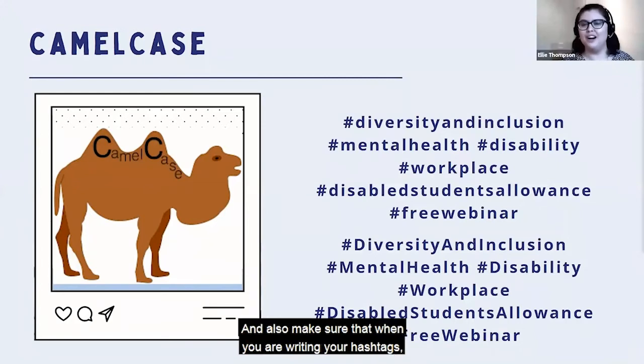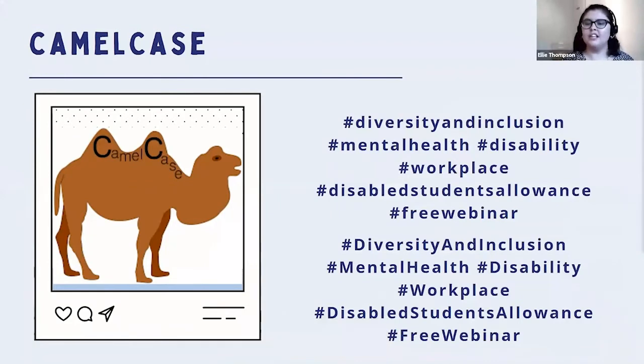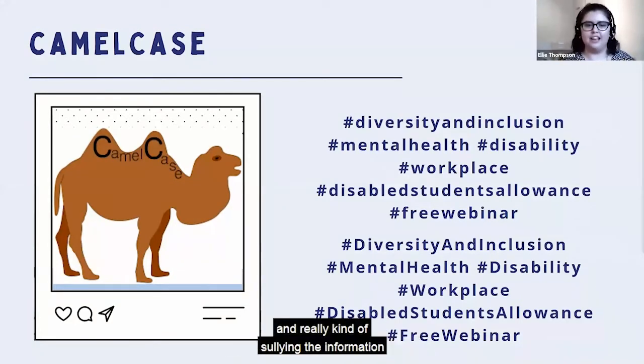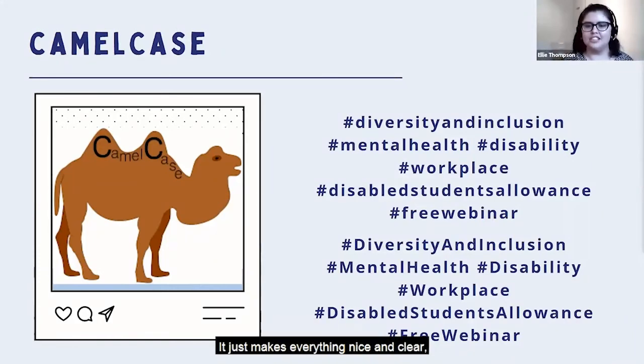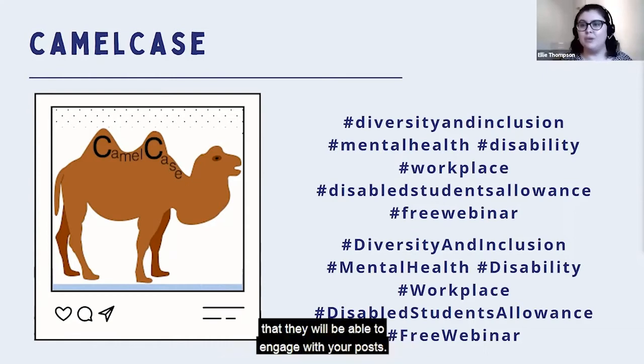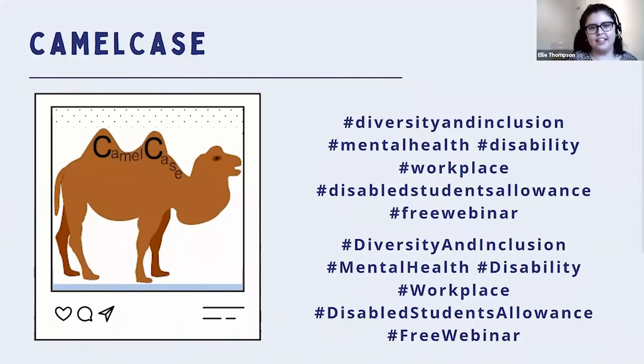And also make sure that when you are writing your hashtags, you always put them at the end of your posts so that for people with a screen reader, it's not peppered throughout and really sullying the information that they're hearing through their headphones. It just makes everything nice and clear and makes it much more likely that they will be able to engage with your posts.